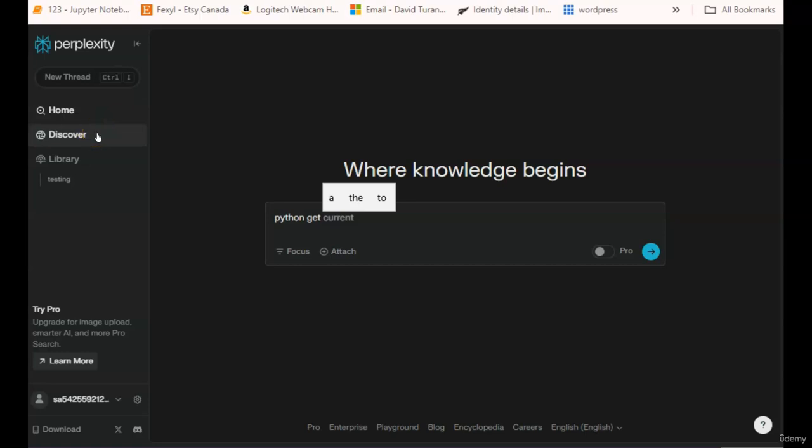The Discover section is where you can find recent threads and trending topics. This feature helps you keep updated on the latest research and developments across various fields, providing a dynamic and constantly updated resource. Another critical area is this Library.